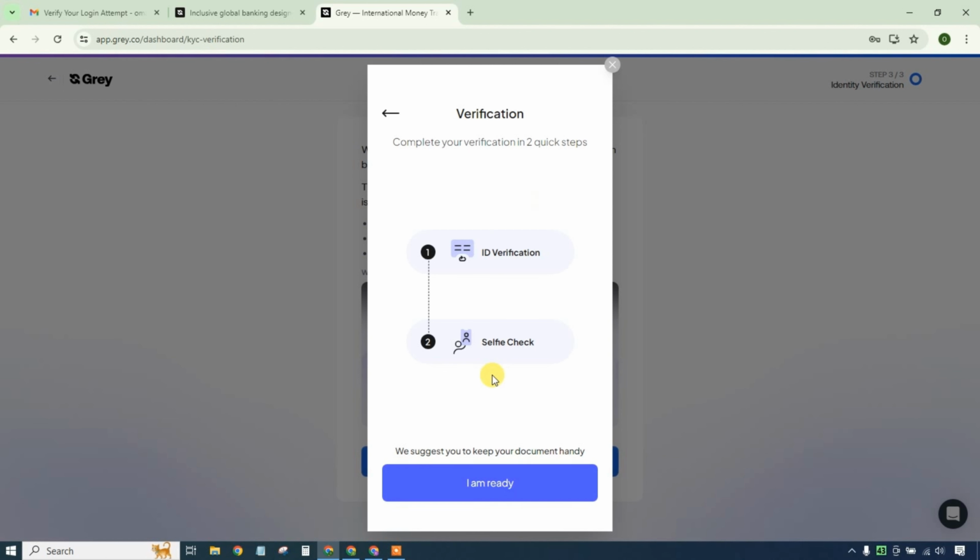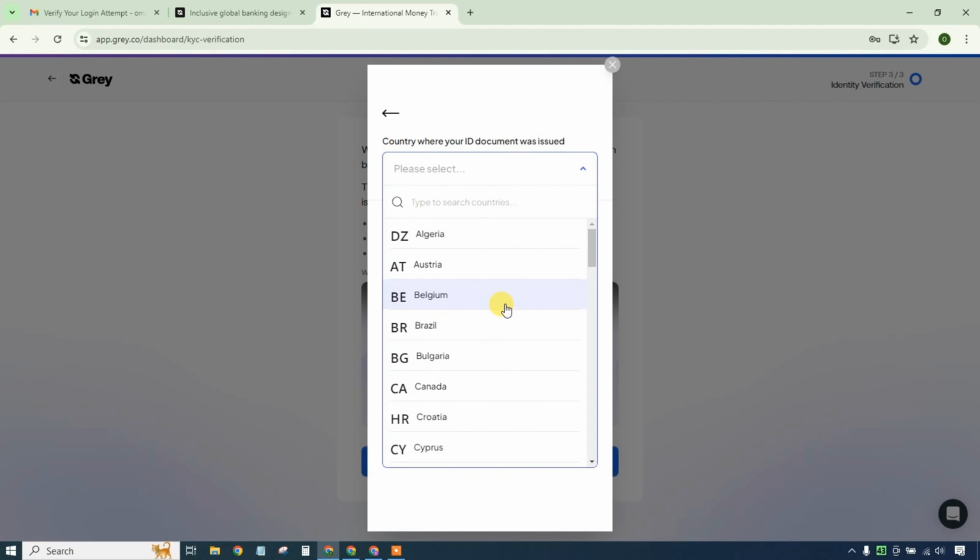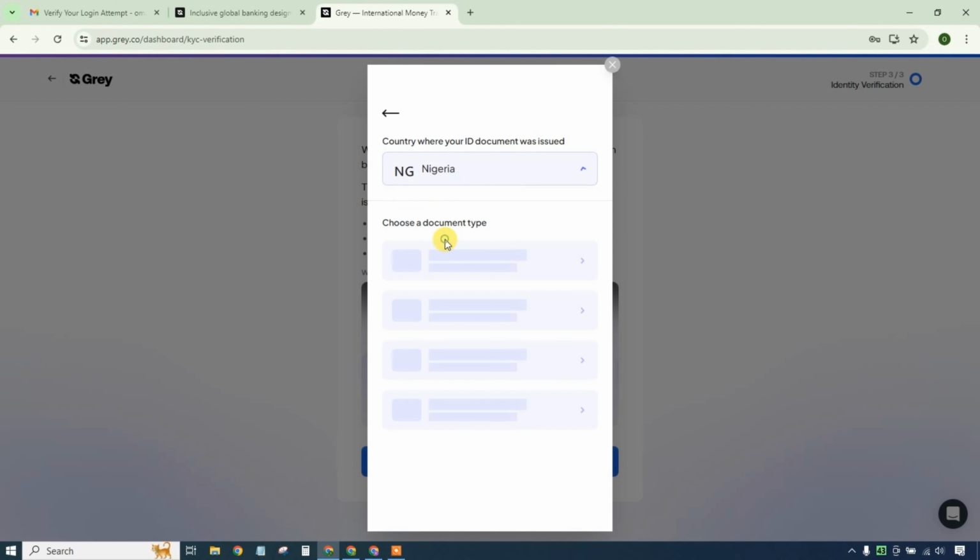Okay, so right here from my PC, the verification can't be done. As you can see the steps here, but I'm just guiding you on what to do if you're on the phone, of which you're going to select the country and you choose the document type: driver's license, voter's ID, national ID, and passport. So in my own case, I'll be using the national ID card. So I would select it.